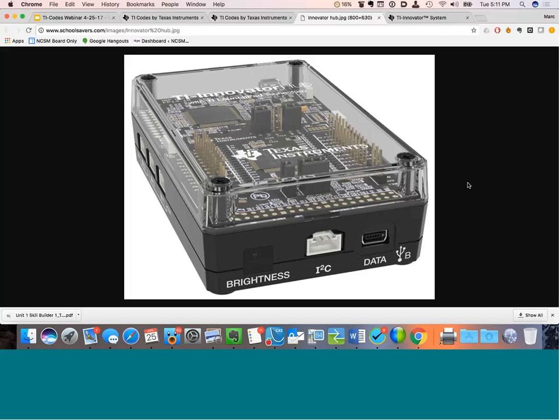Texas Instruments is a lot more than just a calculator manufacturer. Actually, most of their industry is with semiconductors and those kinds of technologies. But this is the kind of thing that people use all over the world, not just with Texas Instruments, to prototype things and try them out. And so what Texas Instruments has done is brought this amazing technology to the classroom.